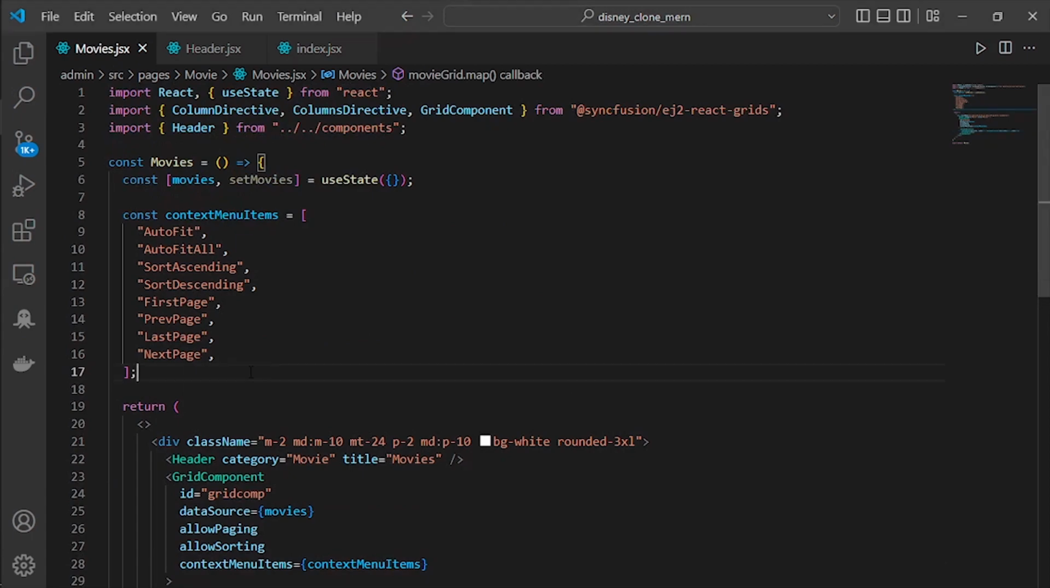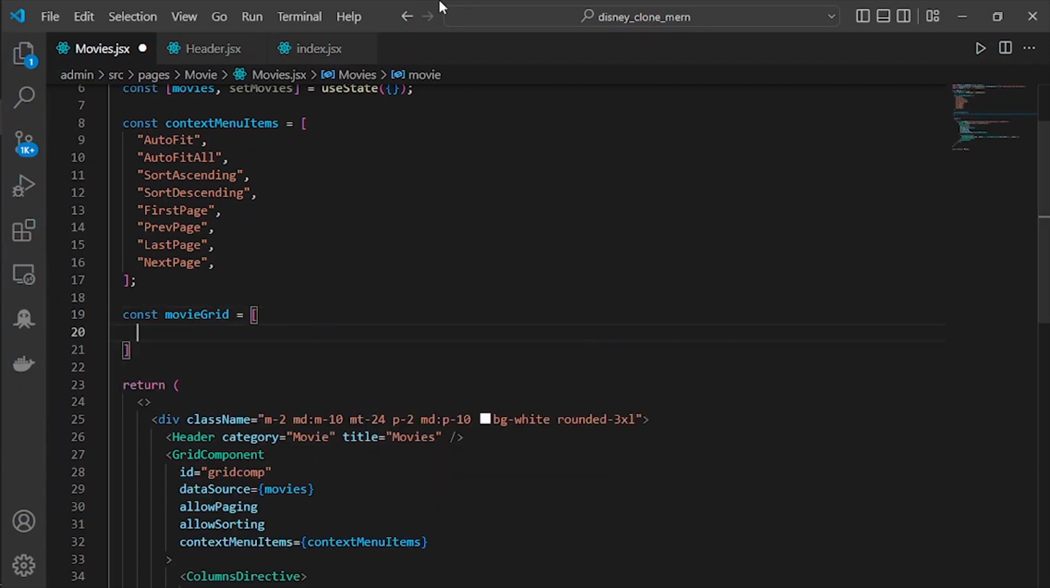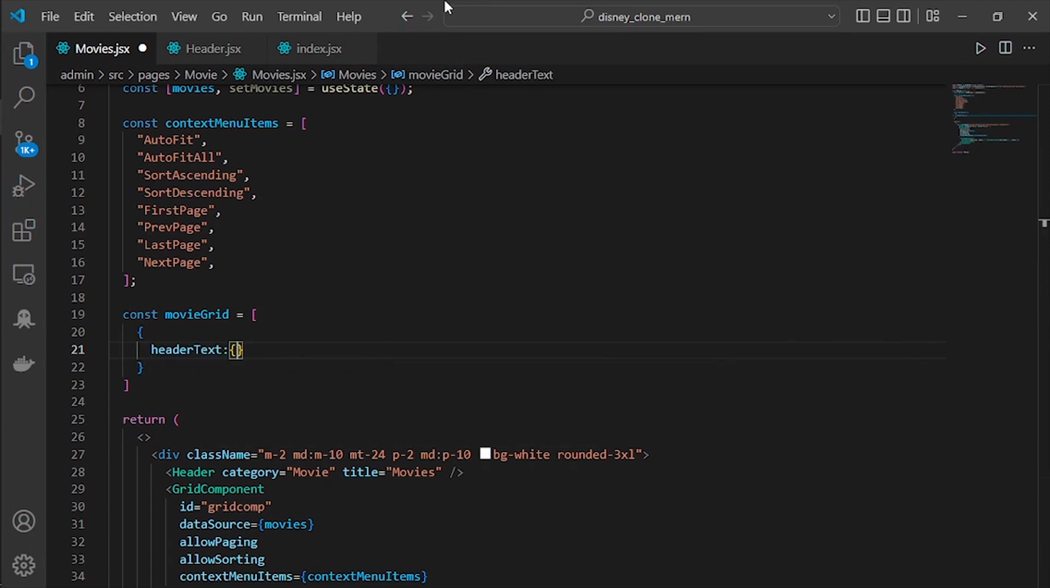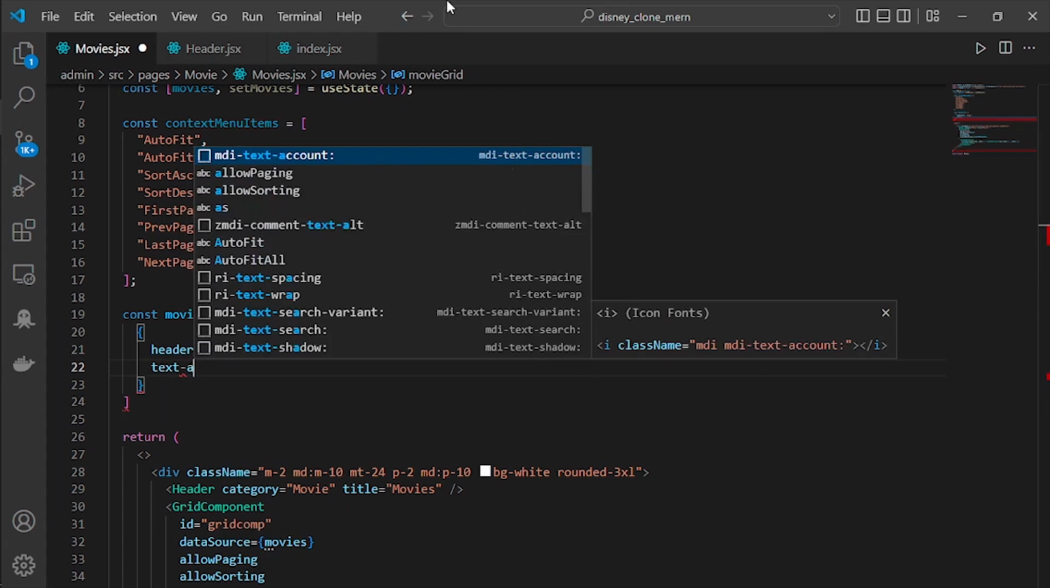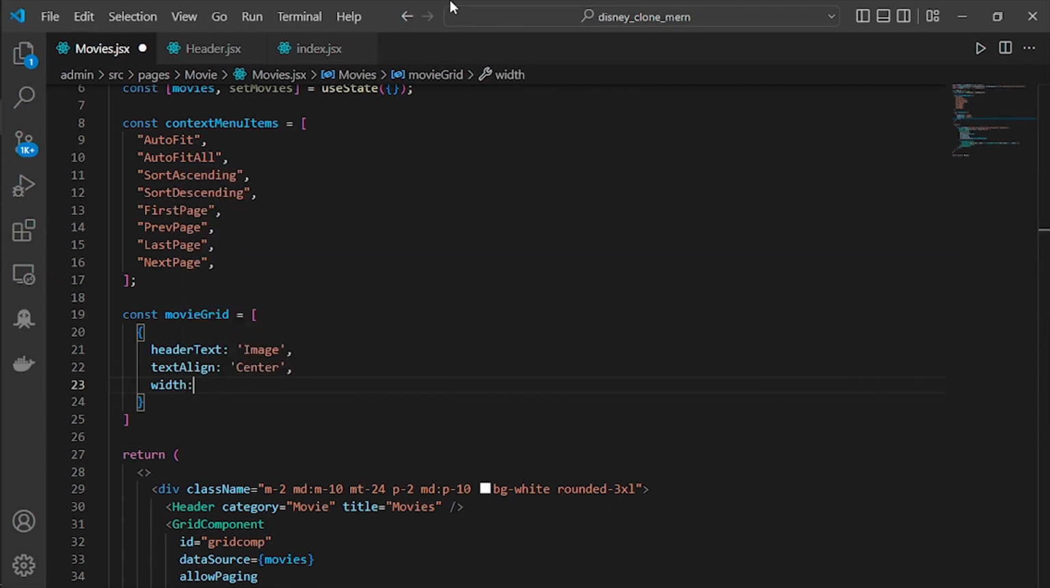Here I'm going to make the movie grid for the column grids. So I'm going to make const movie grid is equal to header. For the first one, header text is equal to image, and then we'll have text align equal to center, and then for the width is going to be 120. Let's save it.